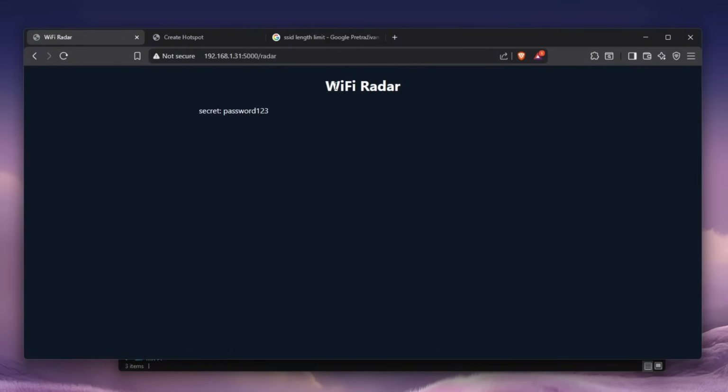So there is a Wi-Fi radar option on this router, which allows you to see nearby Wi-Fi networks. This is the secret we're going to have to steal. The point of this vulnerability is that I send the link to the victim, and as soon as the victim opens that link, I get their password for their Wi-Fi network and I can connect, therefore do whatever I want. But this is the entry point for me.